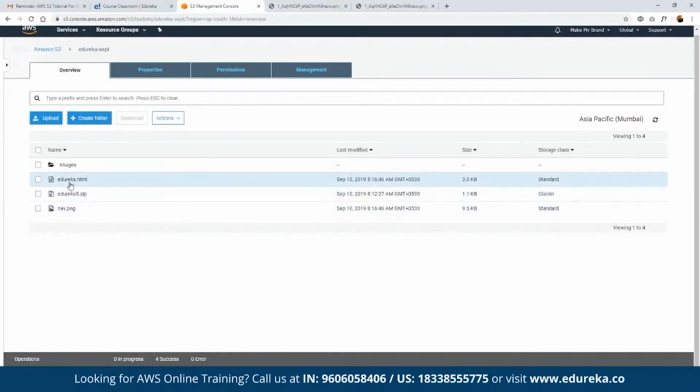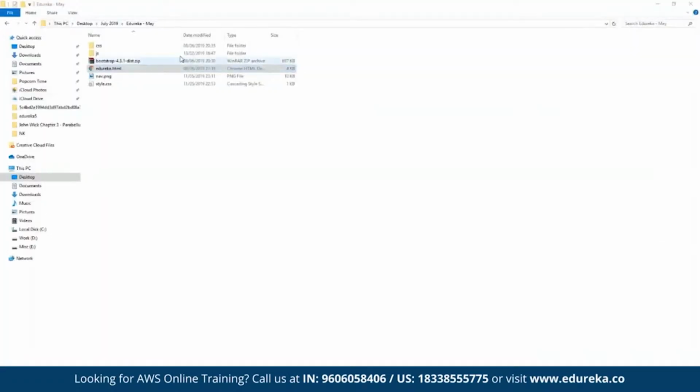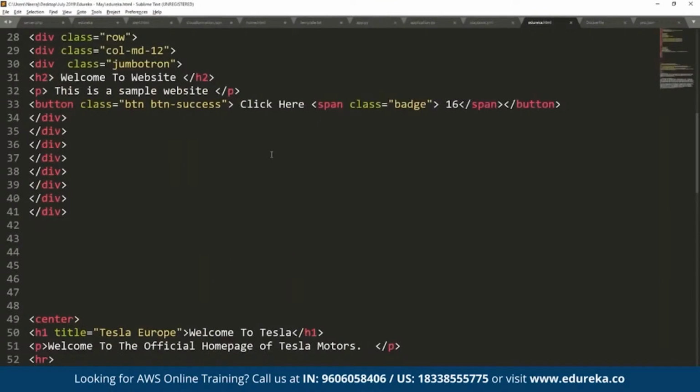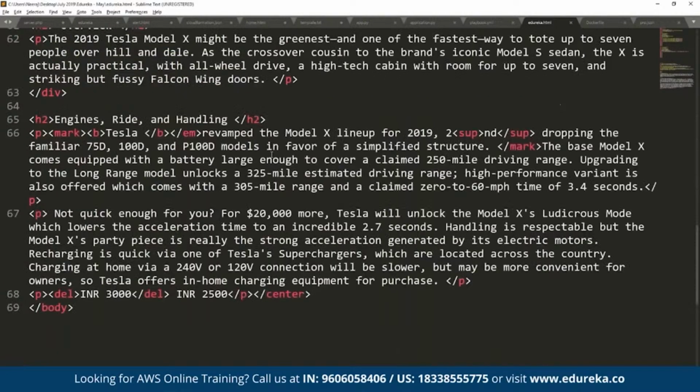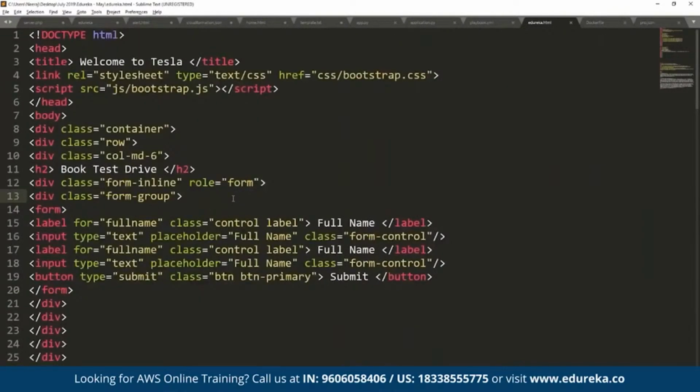Now let's make some changes in this HTML file. Let's go back to our folder and make some changes in this Edureka HTML file. As you can see, we have a simple file, the dummy website that we have created, right? Now let's suppose we make some changes in this file. Let's say we add a particular paragraph, for example, a sample paragraph, right? We have a small change.